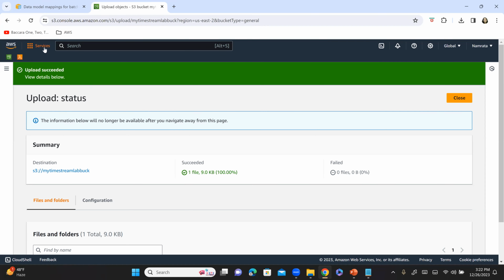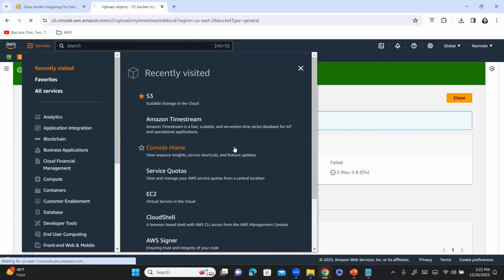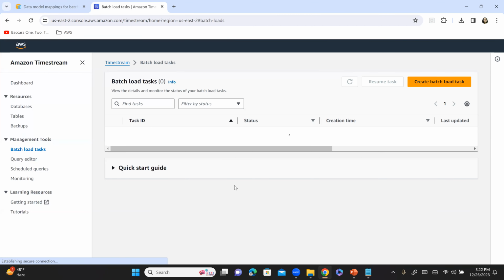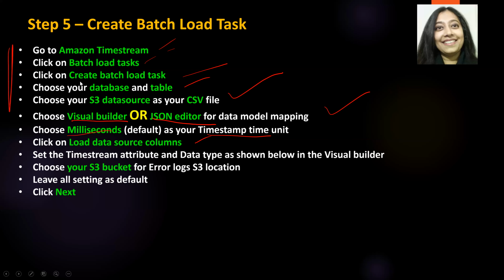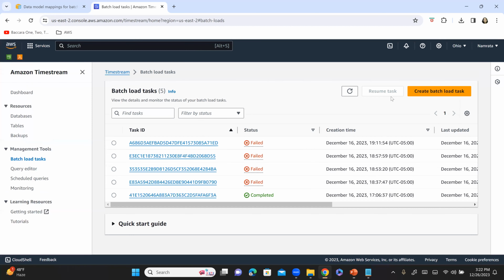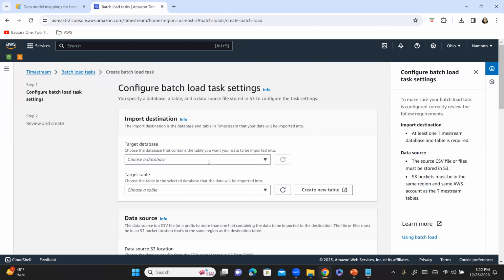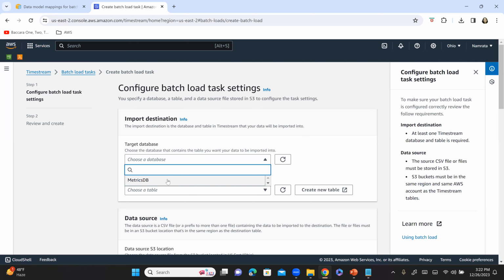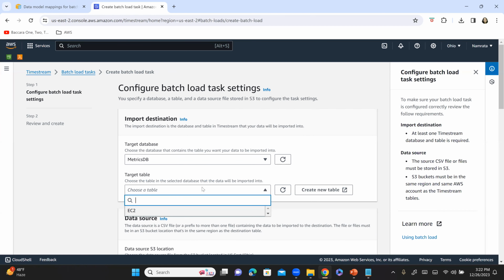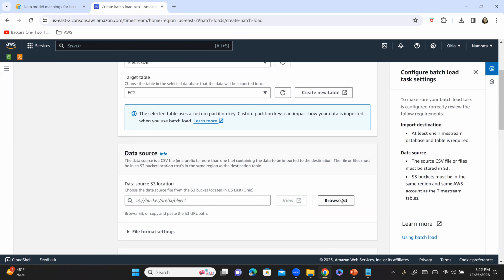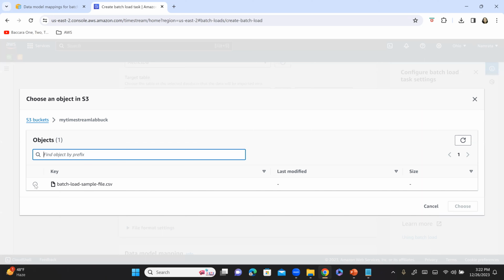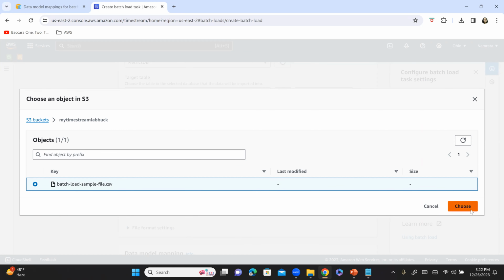So let me go to Timestream. This is Timestream. Right, batch load task. So that was step number 2. So batch load task, create batch load task. Okay, choose your target database and table. So my database, my table. And then of course our bucket over here. So my Timestream lab. This is my CSV file. So choose the CSV file.